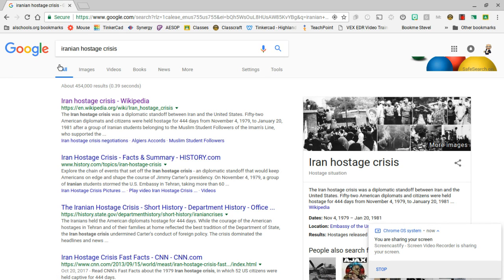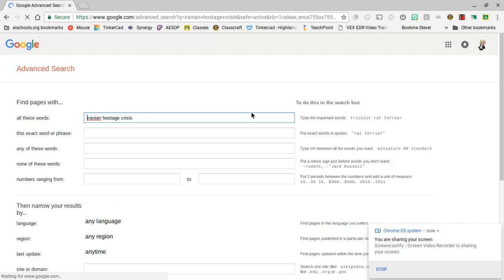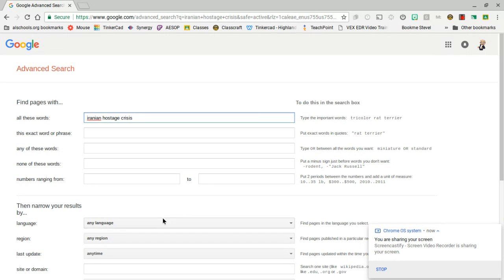One of the things we can do is look here. If I want to look for images of the Iranian hostage crisis, I can click here. This would give me videos, books, news. I can go down to more, and sometimes I might get other things. What I'm going to do is go into my search settings, where there are some things I can do, and go into advanced search. Advanced search opens up a whole new set of tools for what I'm looking for. One of the things I can do here that makes it really easy is search by region.